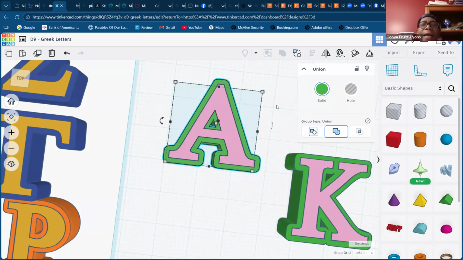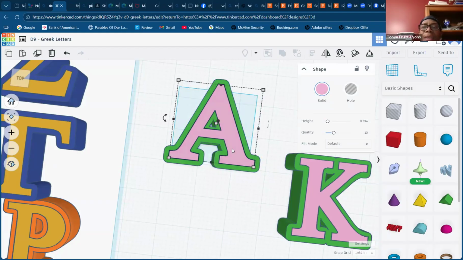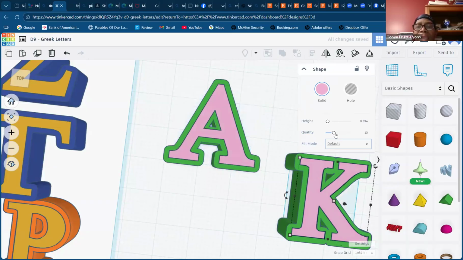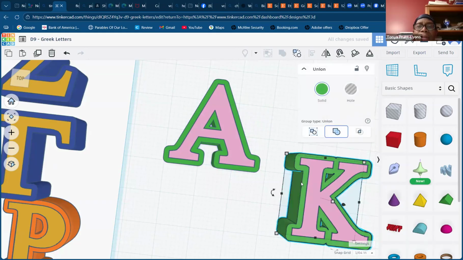Oh, sugar. I forgot to make sure that the quality of my K was where I needed it to be. And I also forgot to make sure that the quality of the A, the upper letter, was where it needed to be. So let me turn up the quality. Since the A is selected, the pink A, you see it showing quality 10. We're going to drag it all the way up to 24. We're going to do the same thing with our K. I clicked on the pink, and I'm going to change that quality to 24. And I forgot to do it for the bottom letter. Because it's now union grouped, you cannot see the quality.